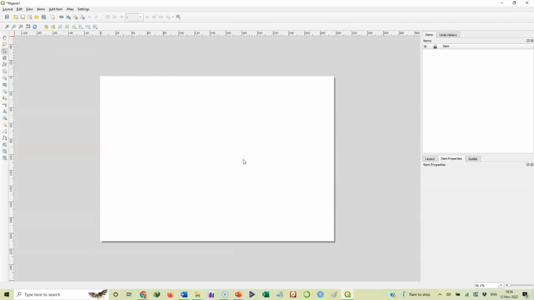So it opens this window for us. You wonder, our map has disappeared. No, the map is still there, but a new window has been opened, and this is where we will put the finishing touches to our map.